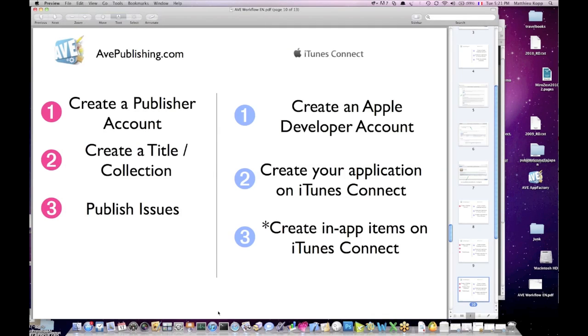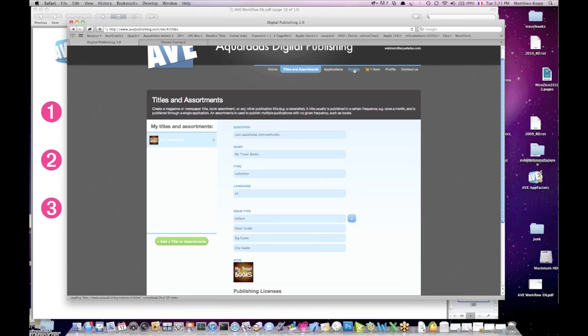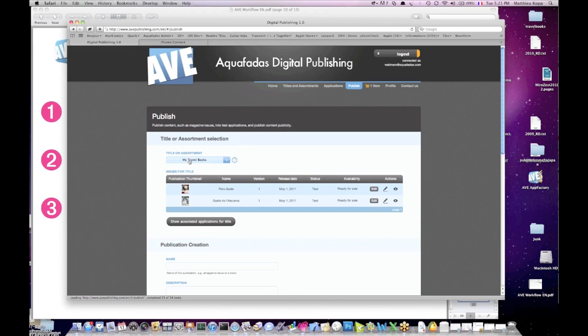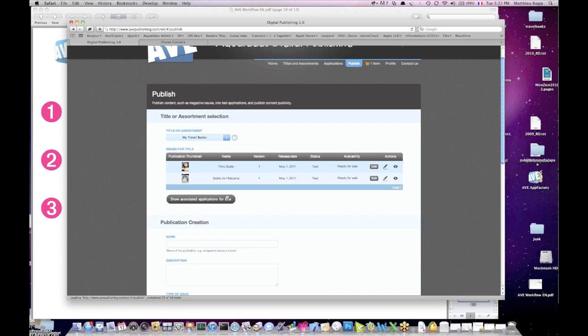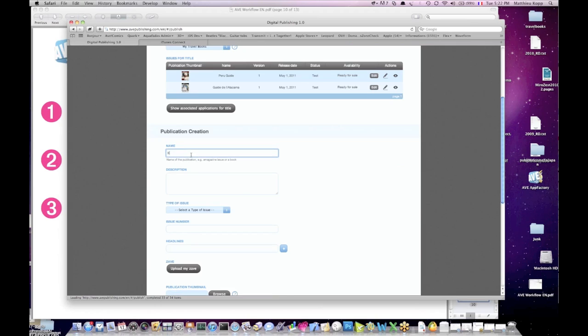Let's add an issue now that I have created my collection. I can add a new issue to it. So I go to the publish button. I select what's my target title or collection I want to publish in. Here it's already set to my travel books, and then you can see that I have 2 issues already published on the system. There's a guide of Peru and there's a guide of Atacama Desert. I will add a new one. So I will add one called Bolivia Guide, right?